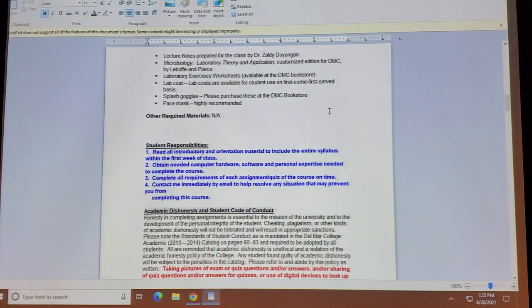Students' responsibilities: you need to read all the introductory and orientation material before coming to class. Also, each week you'll need to do your lab exercises and your pre-reading. Make sure you have all the software. Make sure you complete all your required assignments and coursework on time. Contact me in a timely fashion. If your exam is due on Thursday, you can't call me on Monday and say, hey, I need help, man. No, it's too late. You better contact me within a reasonable amount of time.